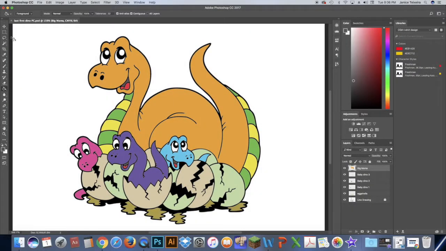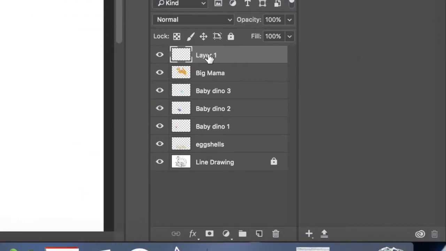Going to be adding a background to our dinosaur postcard. The first thing we want to do is add a new layer, and we will double click that and name it landscape.